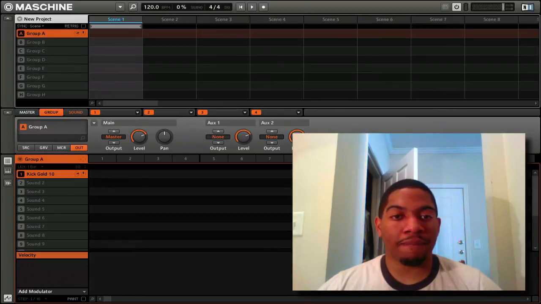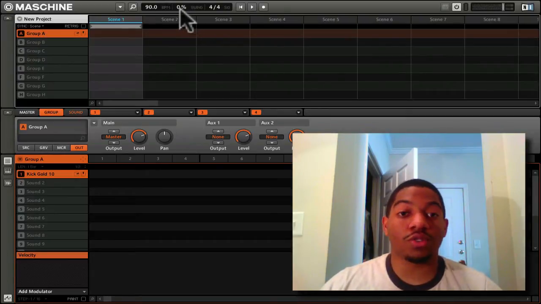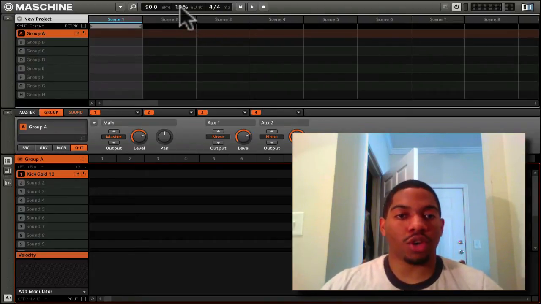Here's your BPM. If you click on your BPM and you drag down, you can bring your BPM lower. Or if you drag up, you can raise your BPM. I'm going to bring it back to 120. And also, if you double click on it, you can change it manually. Just double click, type in what BPM you want, and there it is. You can do the same thing for swing. You can go up, you can go down, you can double click and change it.